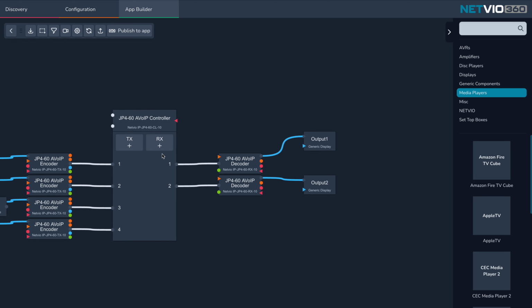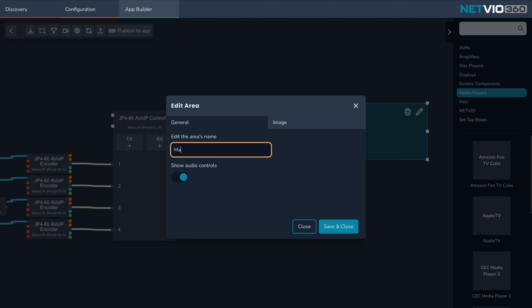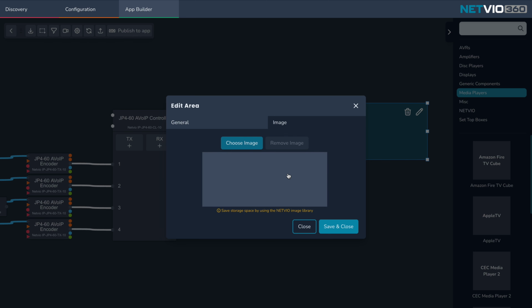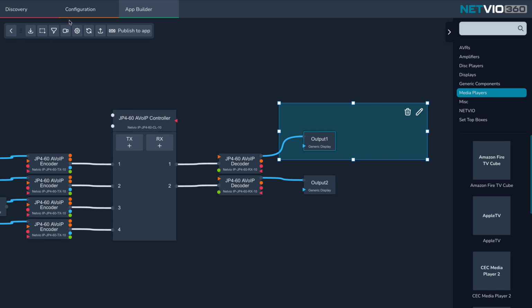Then I'm going to set up my output areas, which I do by selecting an area. Output 1, I will call the main bar area and assign an appropriate image. And I do the same for area 2.